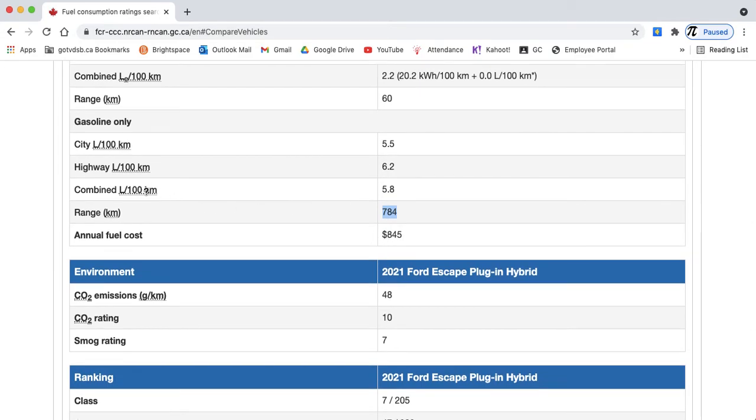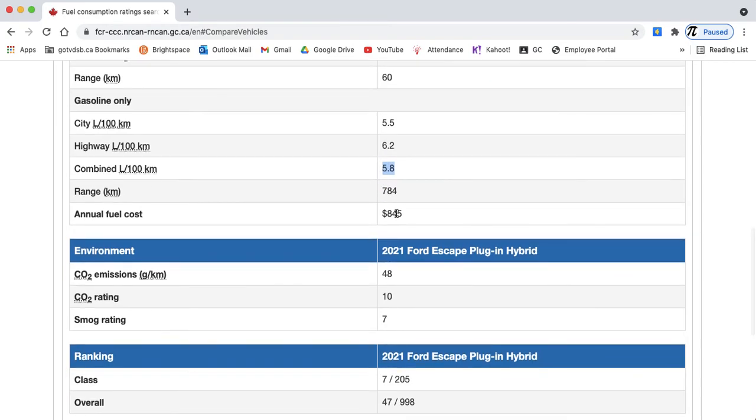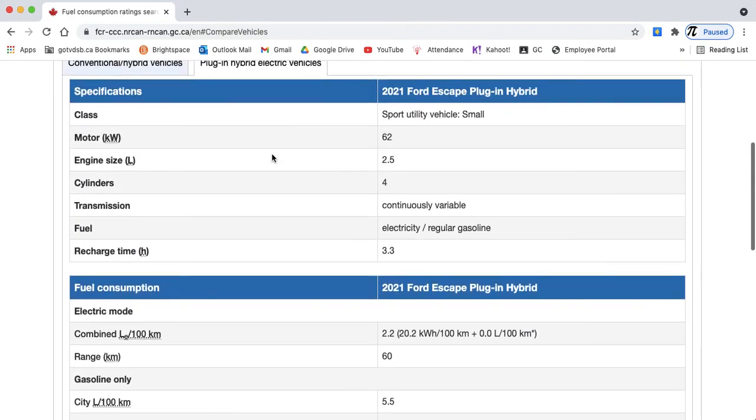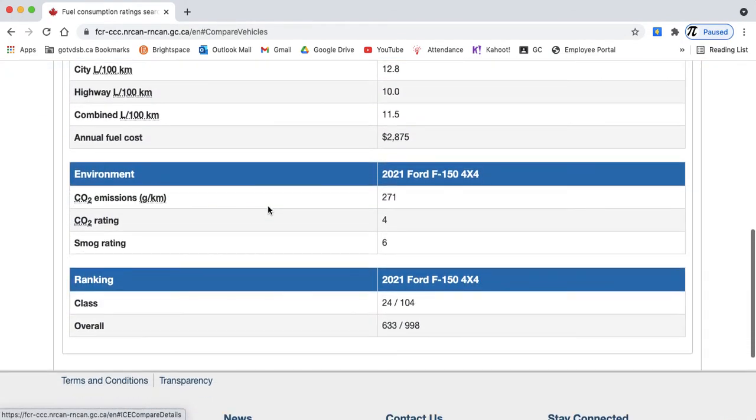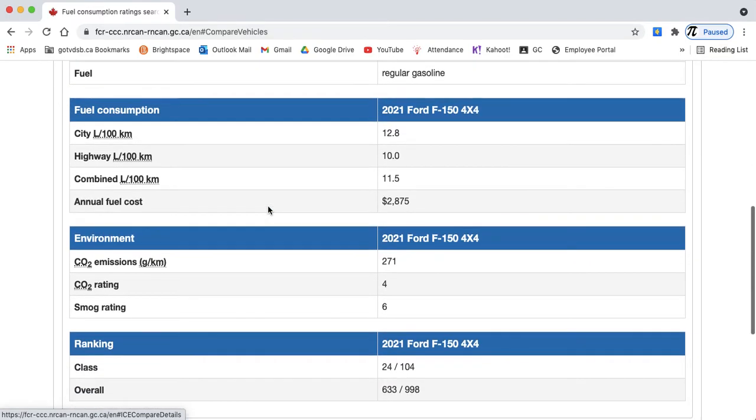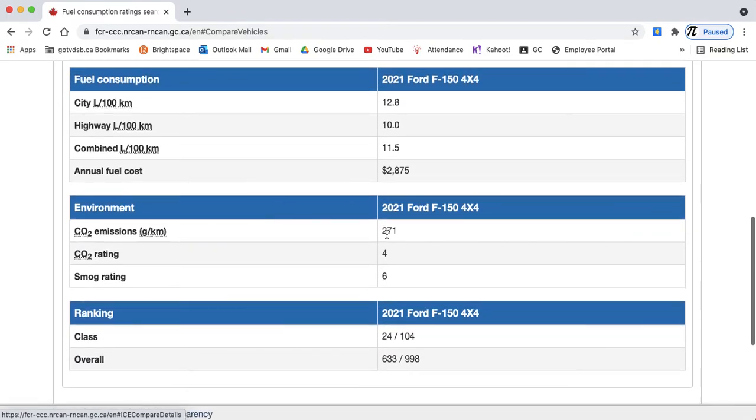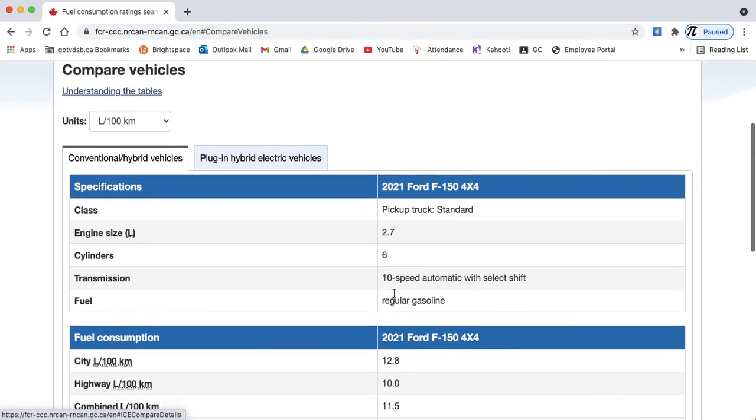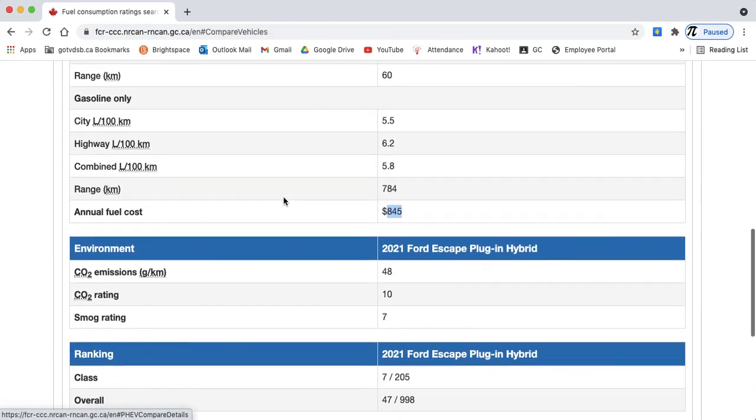You can look here at this value, the combined liters per kilometer. But since they do the work for you, might as well just compare the fuel cost. So this one's 845, and back over here we're looking at 2875. So much different. And finally, what I'd like you to do is get into some of the environmental effects of each car. Look here at the ratings for that car and then compare it to the ratings on this car.